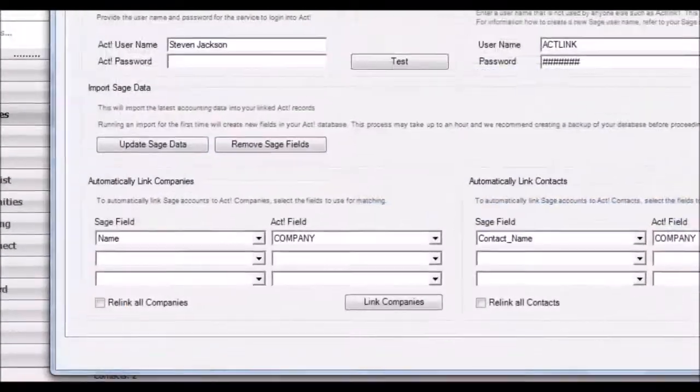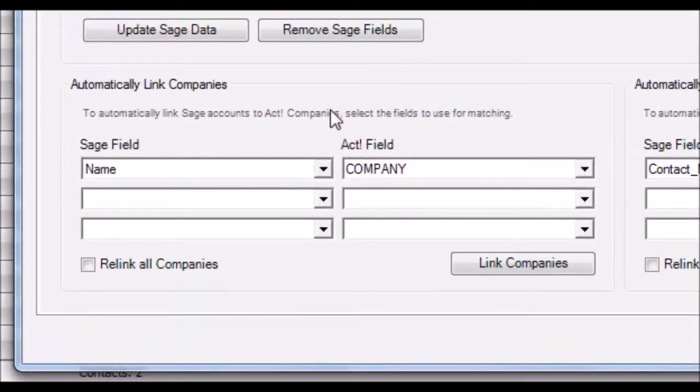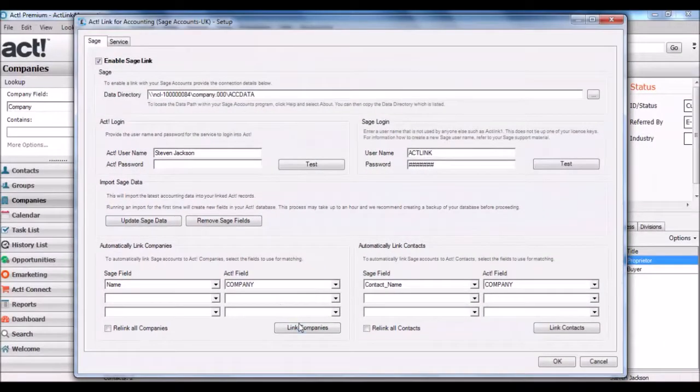The automatic linking is designed to link existing company or contact records in ACT to existing customer records only in Sage Accounts. To begin the automatic linking process, you must choose at least one field to match on. In this case, I'm simply going to match the company names in ACT with the customer names in Accounts, and I'm clicking Link Companies.